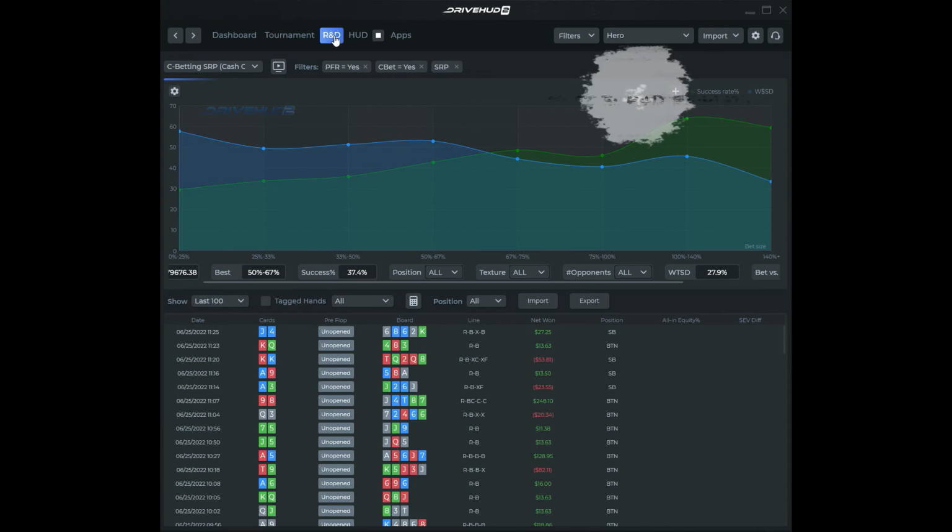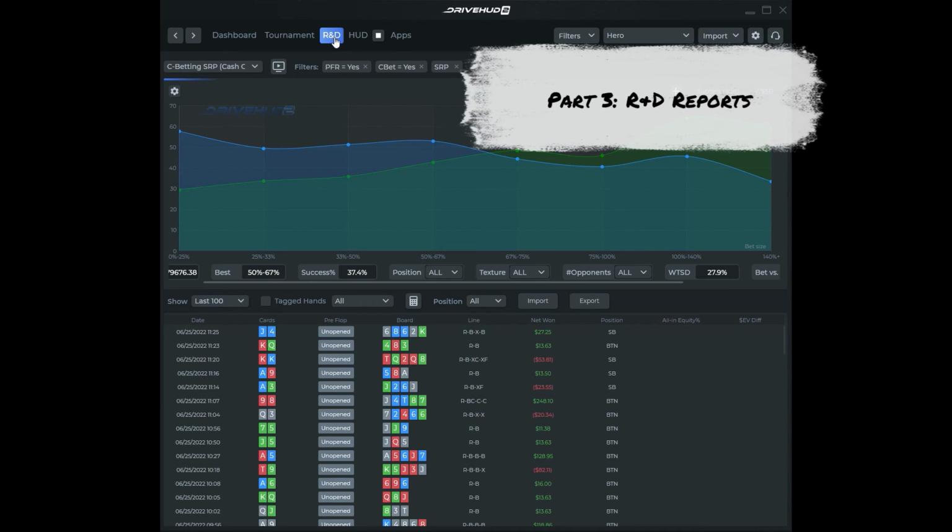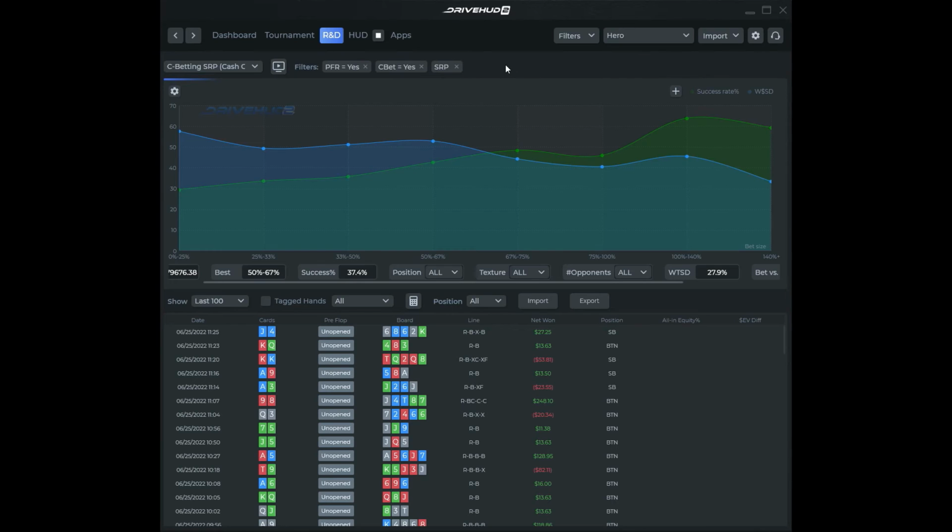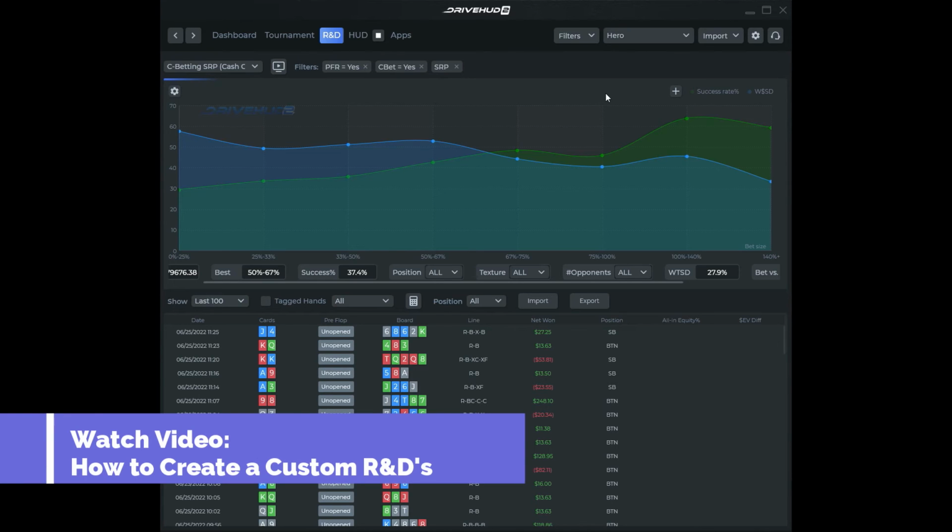So the next section here is R&D, or research and development. This is an area where you can create custom graphs and explore data in much more detail. There are several default R&Ds that are included for cash games and tournaments, and you can explore those. All of these are editable, and you can also create your own. I'd advise watching a separate video on how to create these from the DriveHUD website.